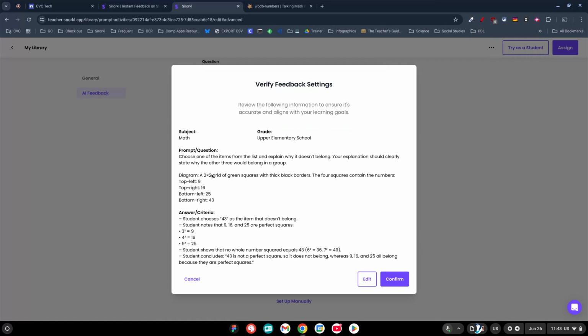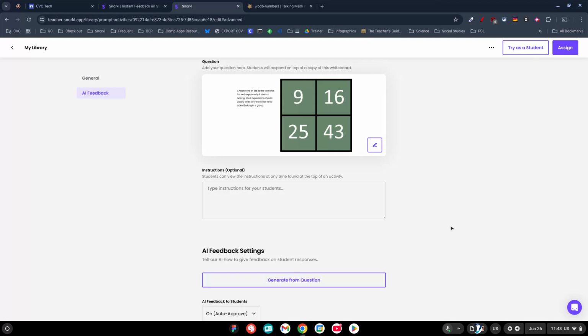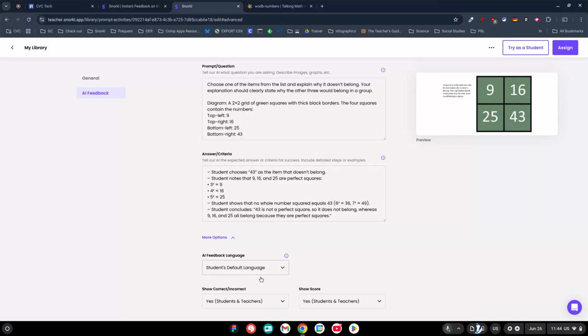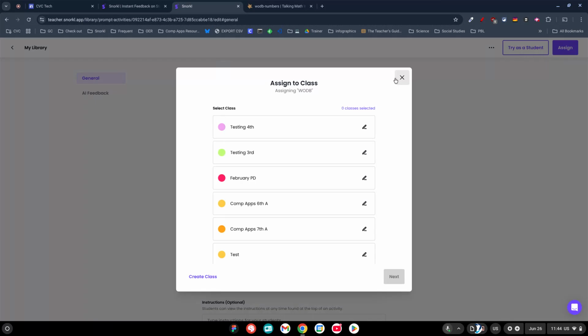All right, so there's the prompt. It's got a diagram here and some criteria right here, and we will confirm. Now there's the prompt or the question, so I can modify that as needed. I can modify this as well, so I get more options. I can see whether they are going to show correct or incorrect. Okay, we're good here. We're going to actually try this as a student.